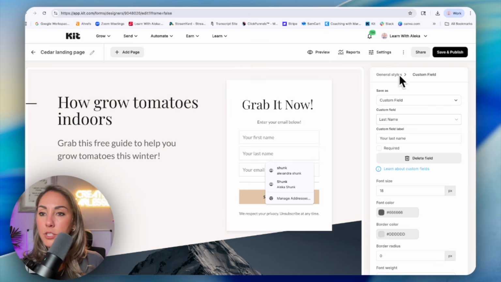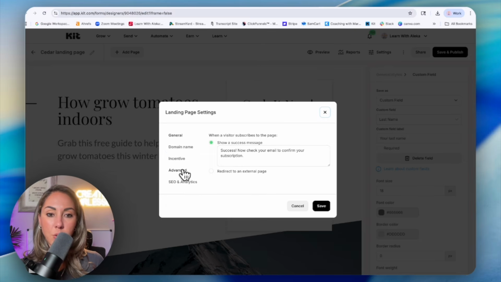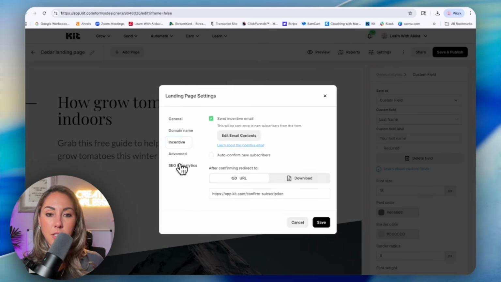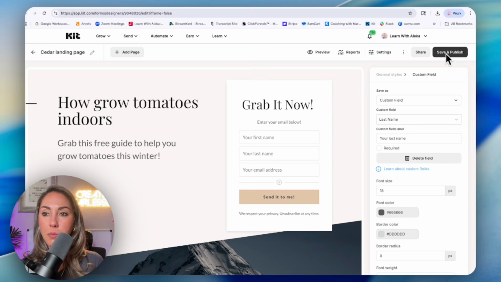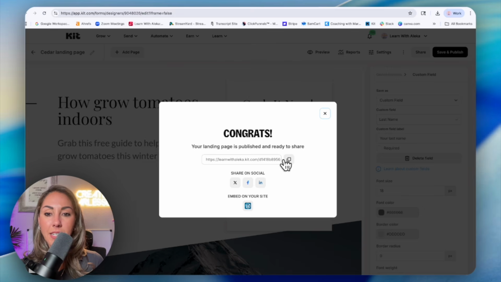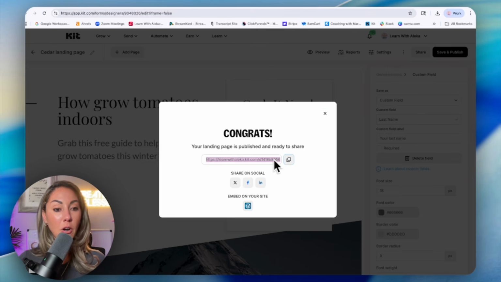And then you would go into settings and add, right here, the URL to whatever you're sending them to. That's it. Then hit save and publish. Now we have it done. And this link that it gives me is what I'm going to put on my YouTube, Instagram, Facebook, whatever social media platform you're using to get your course and your idea out there.